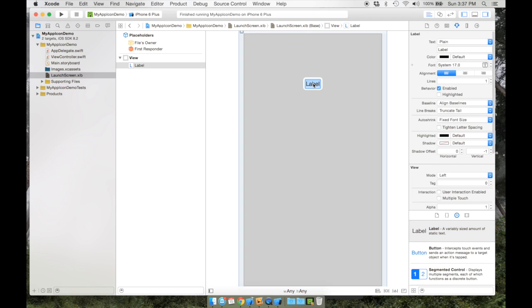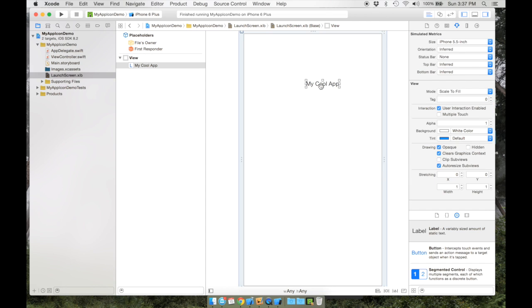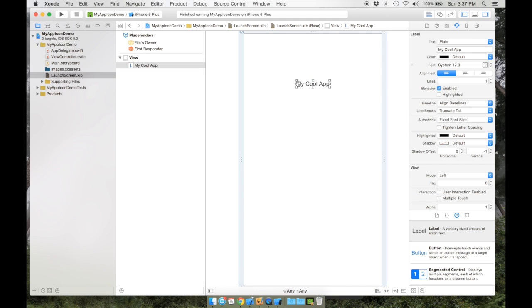Put it over here, I want to call it my cool app. Okay, let me just kind of center it. Let me just extend it to the edges here. And this is where you need to use auto layouts.